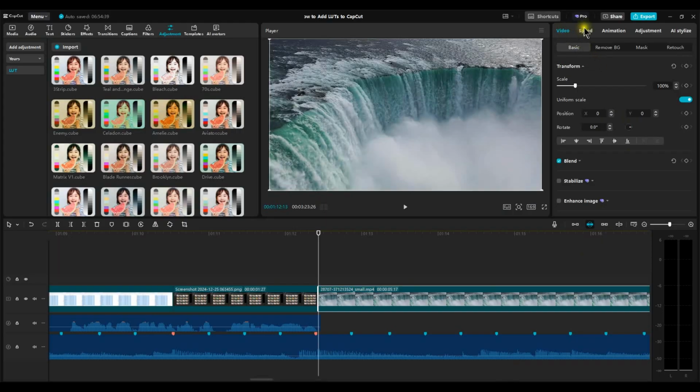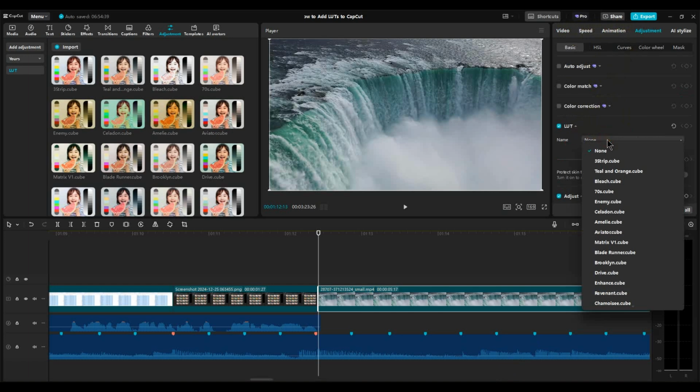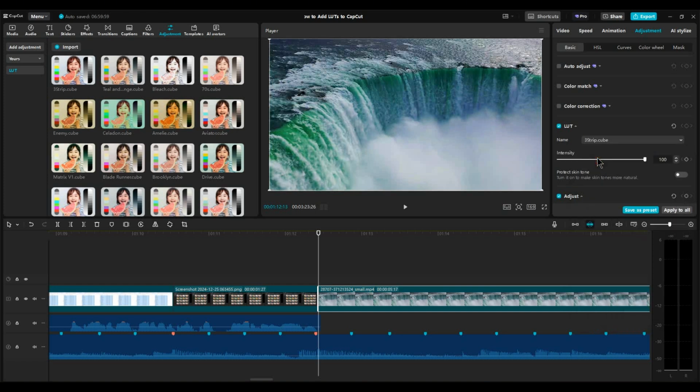On the upper right-hand panel, under the Adjustment tab, navigate to the LUT drop-down menu. Here you can preview each LUT. Think of lookup tables as predefined color adjustments. Lookup tables act like filters that can instantly change the color profile of your footage. They are especially useful for achieving consistent color correction or stylized looks. Make your selection, and there you have it.